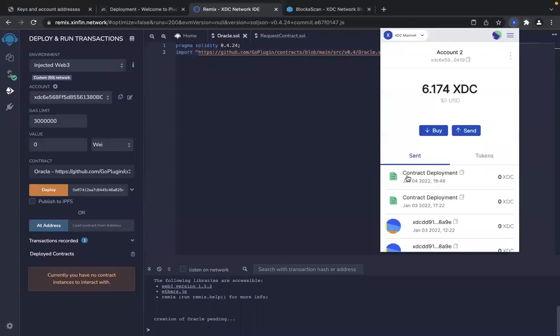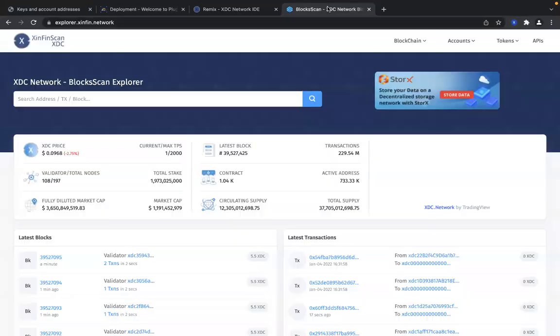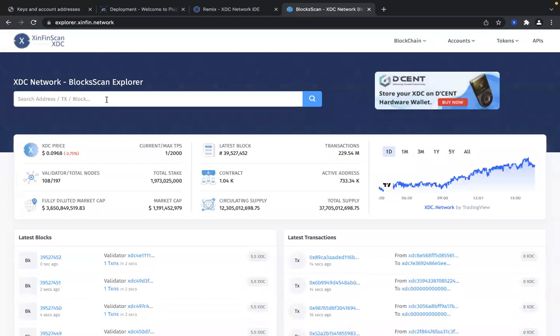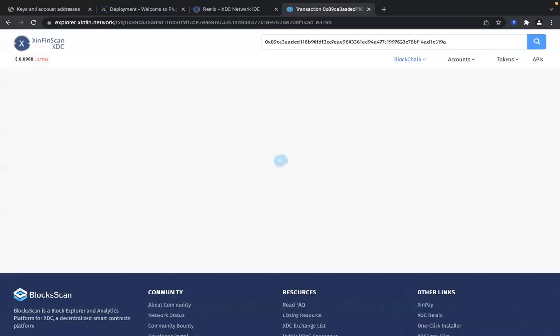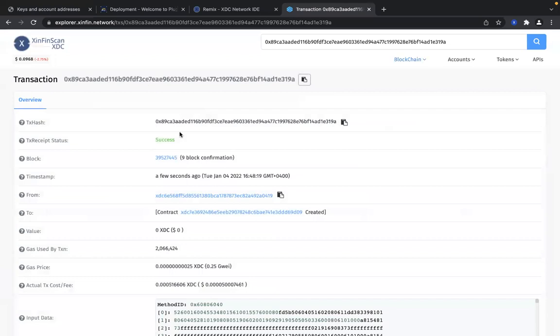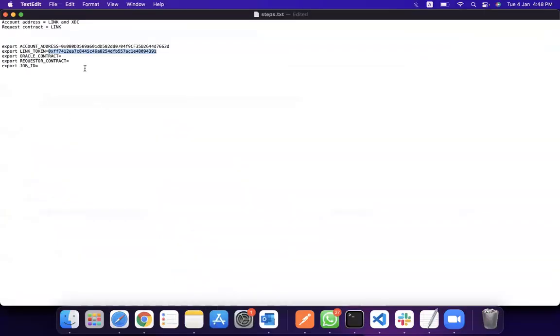In the wallet you can see today there is a contract deploy. Just copy this, go to the XinFin Explorer, and paste it over here, and you'll see the transaction is already a success. What you find here is the contract address. This is going to be your Oracle contract address. Just paste it over here and make it 0x.